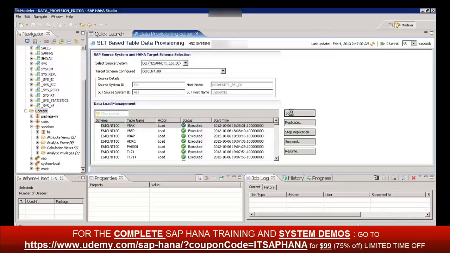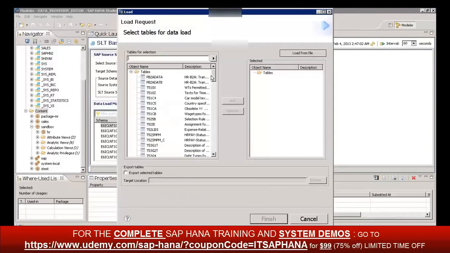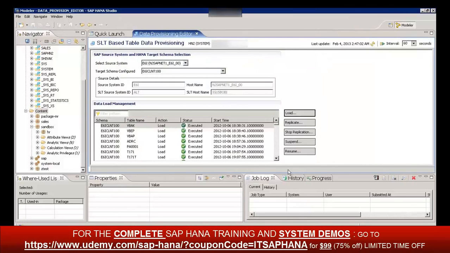If you click on load, you will see the list of tables which are in this schema. You can select which tables you want to replicate. For example, for the tables which are not getting replicated, you can select them, click on add, and start the replication. In this case I have already replicated these tables, so I won't do that again. Basically, this is the interface where you can define all these things.